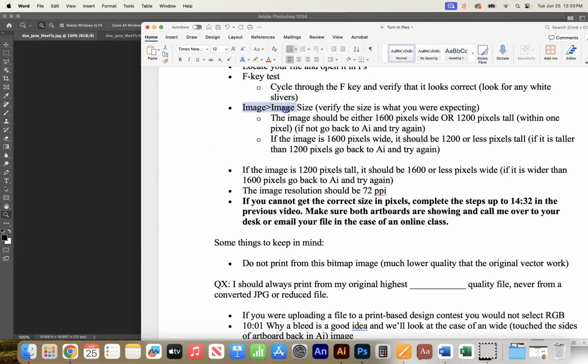If you pass the F key test, then you can go ahead and check the image size and make sure you get what you were expecting. Now, what should you be expecting? Well, per the way this works, your document's either going to be exactly 1600 pixels wide or exactly 1200 pixels tall. If it's both, that's highly unusual, and usually it's a red flag to me that you're not doing it right, that you're stretching it or trying to push it into maximizing that size.